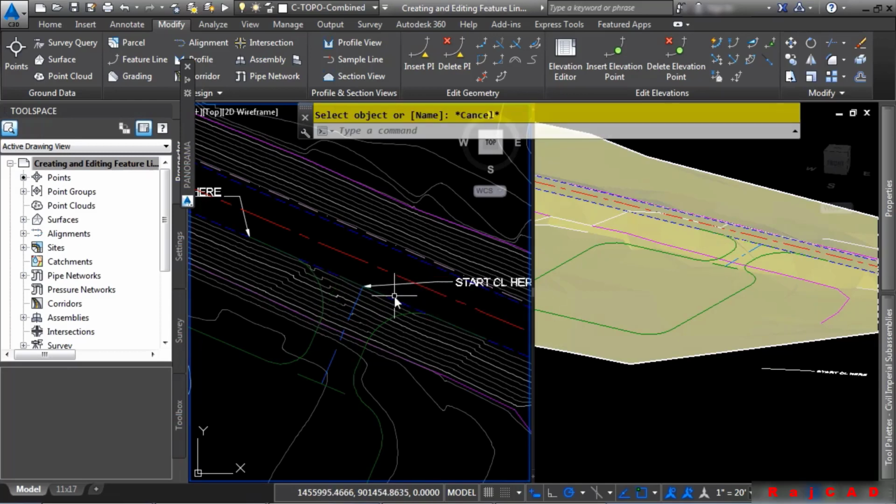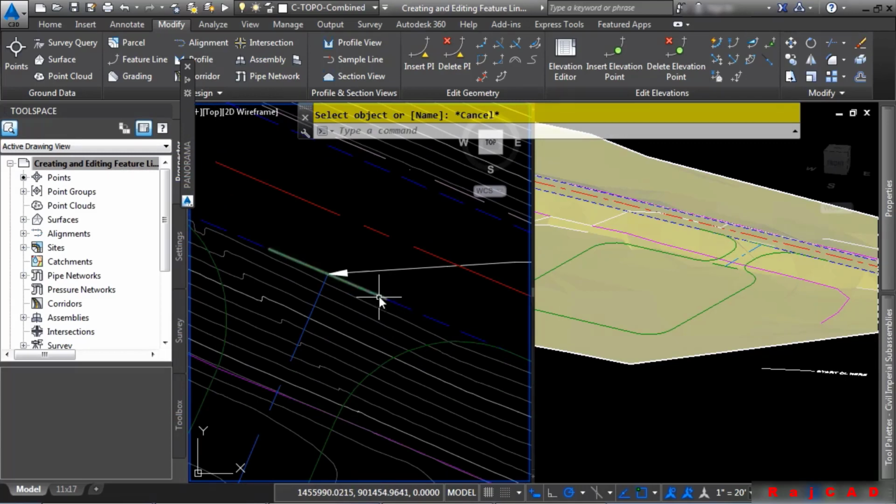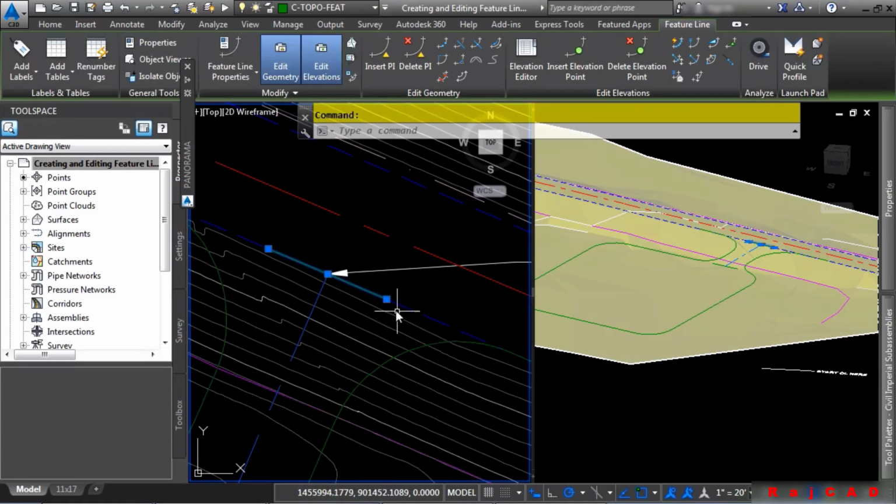Now what we have to do is select this feature line here and move it to the correct location.